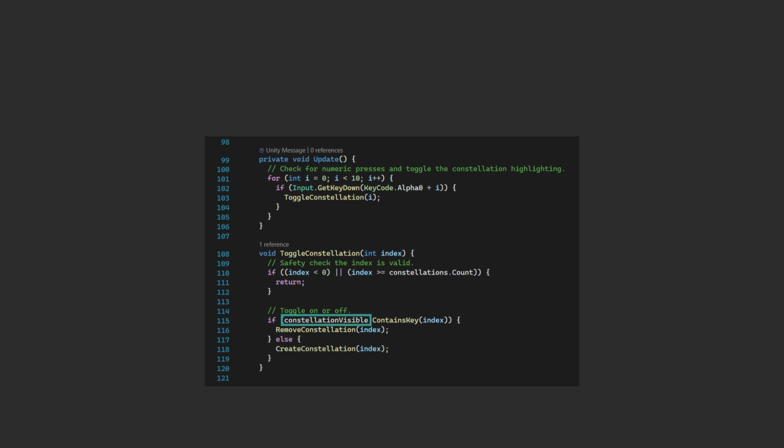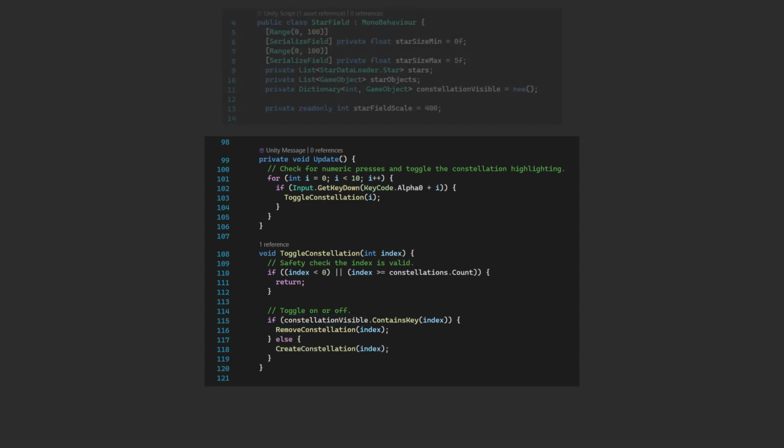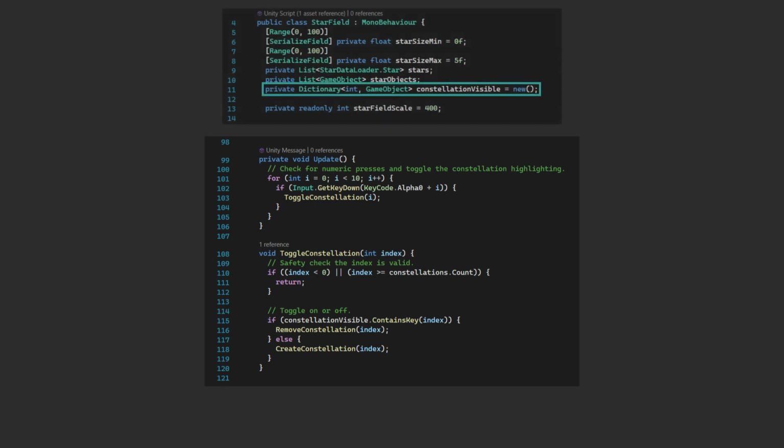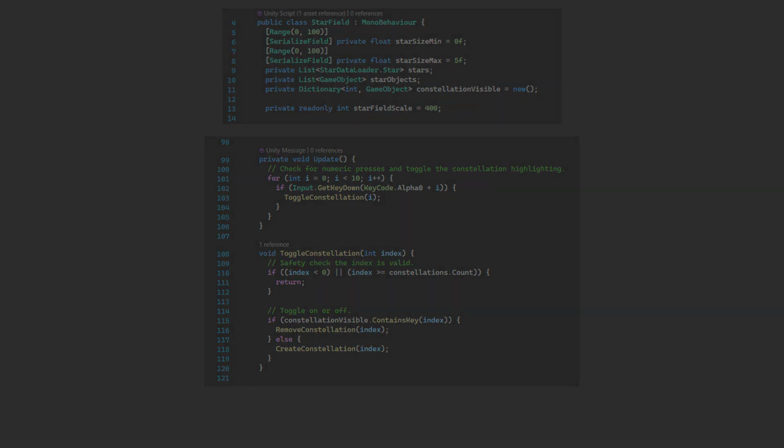This constellation visible variable is a dictionary which we can define at the top, going from an int, the index, to a game object. This is so we can create all the objects underneath this game object and easily destroy them when we no longer need them. The ContainsKey method allows us to check if we've set that yet, i.e. we've created it or not.